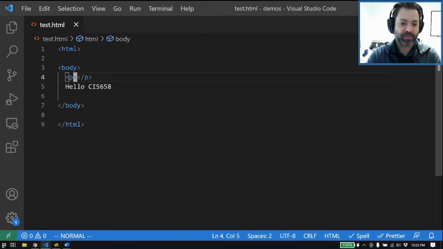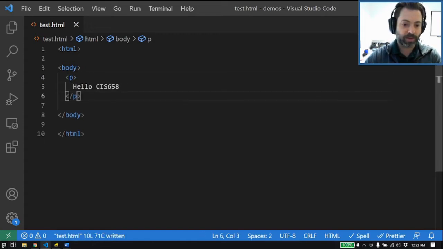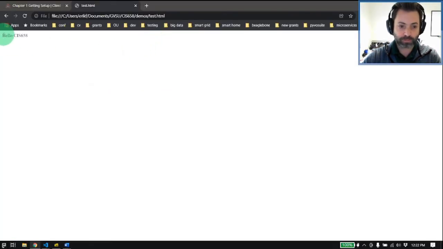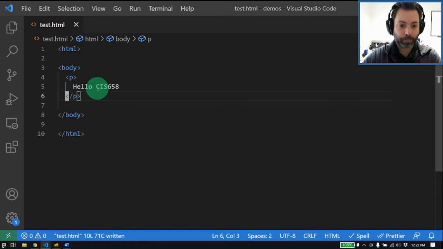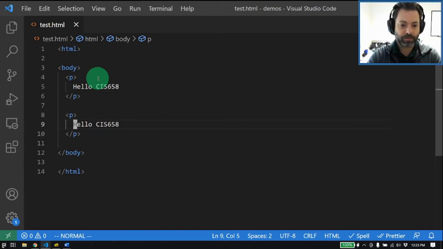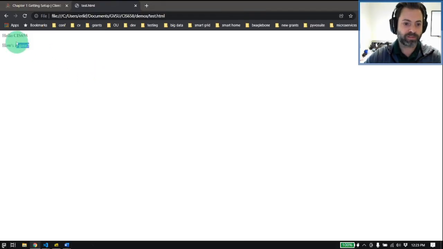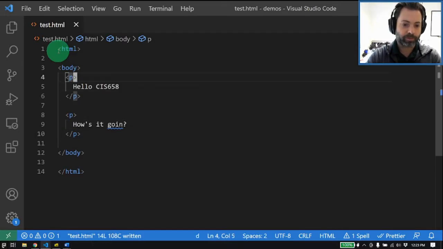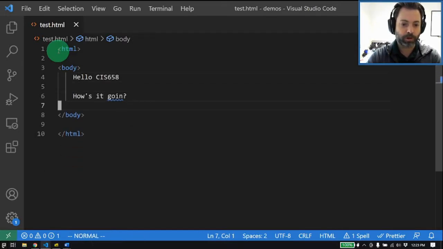I might put this in, say, a paragraph tag. And we see again, it's got an open and a close. I refresh now, looks the same, but it's now in its own area. And I could say, I'm going to copy and paste this. How's it going? And we're going to see it's got a nice little space happening here. Whereas if I took off the paragraph tags, it'd just be all mushed together.